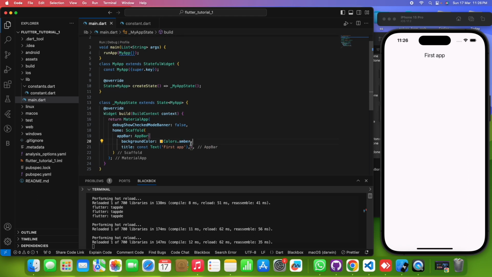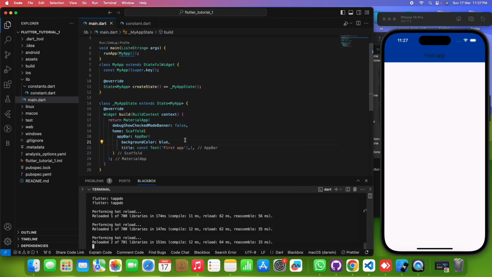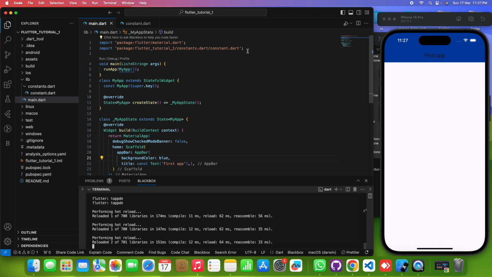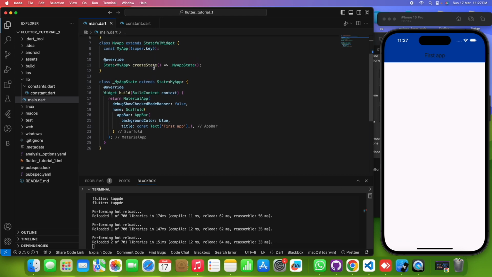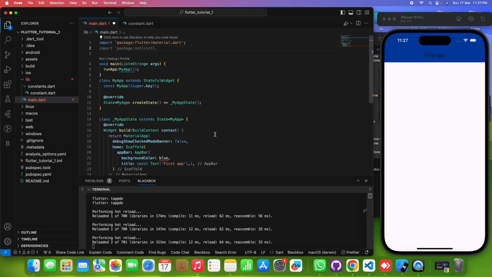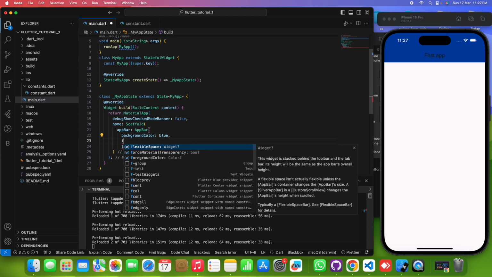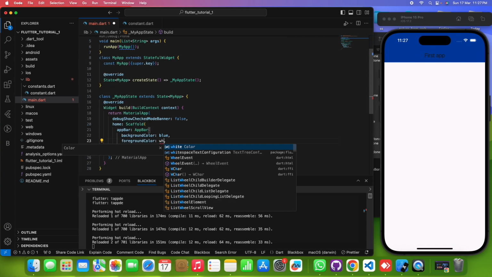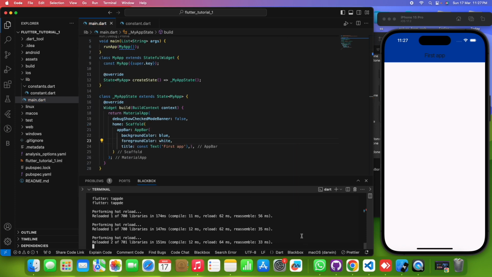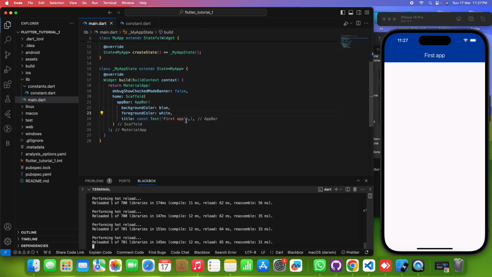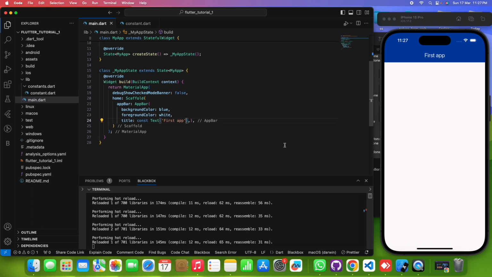What I mean is, if you want to add a yellow color here, or for the background color the blue color, just write blue, then it adds the blue color. It automatically imports these things. If you don't import, it will give an error, so hover over the error, right click, import. Background color and foreground color white. This is a good way to create components and reuse them again and again.